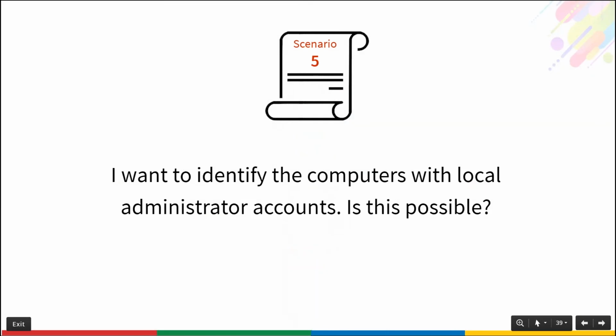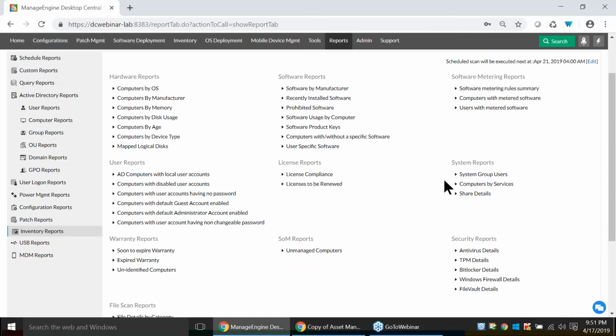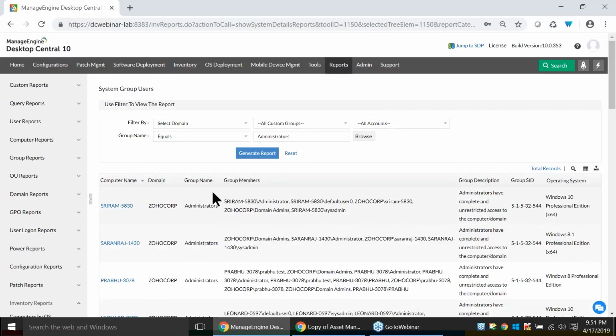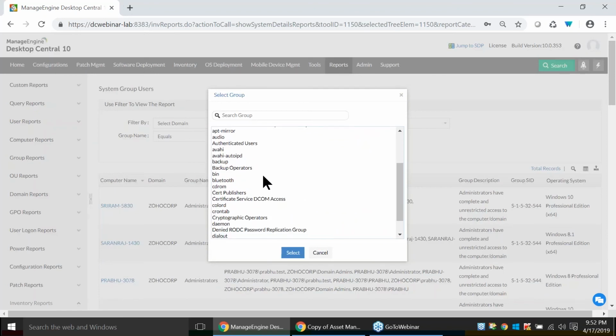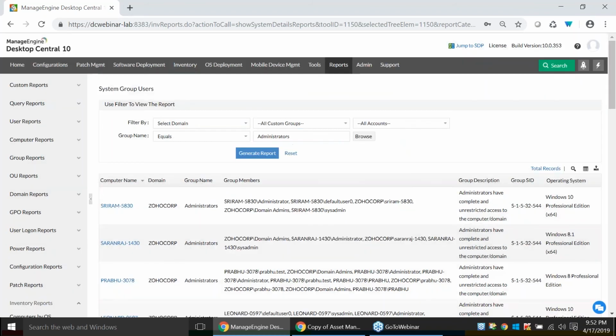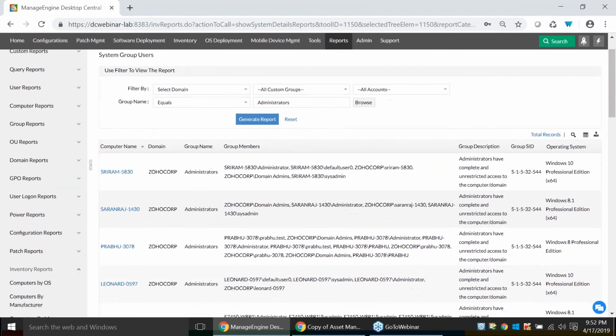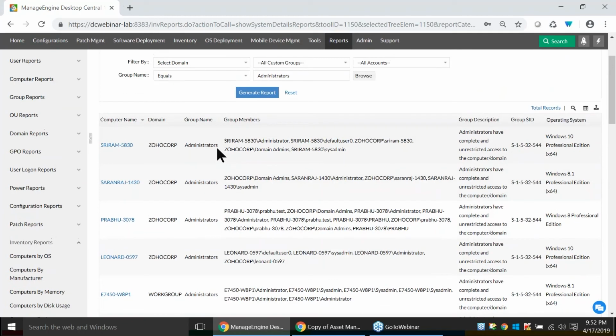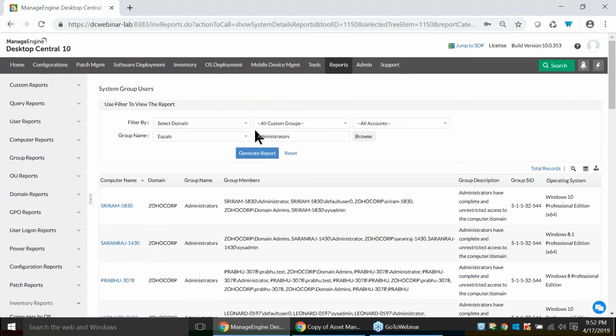And the fifth scenario, I want to identify the computers with local administrator account. Is this possible? Yes, we do capture this information. We have system group user details, which will capture the account information available or mapped to the client computer. Even if you want to fetch a report for other admin accounts available, you can just sort it based on the order, and you'll be able to take a report on this. By default, the group name equals administrators referred to the local administrator account.